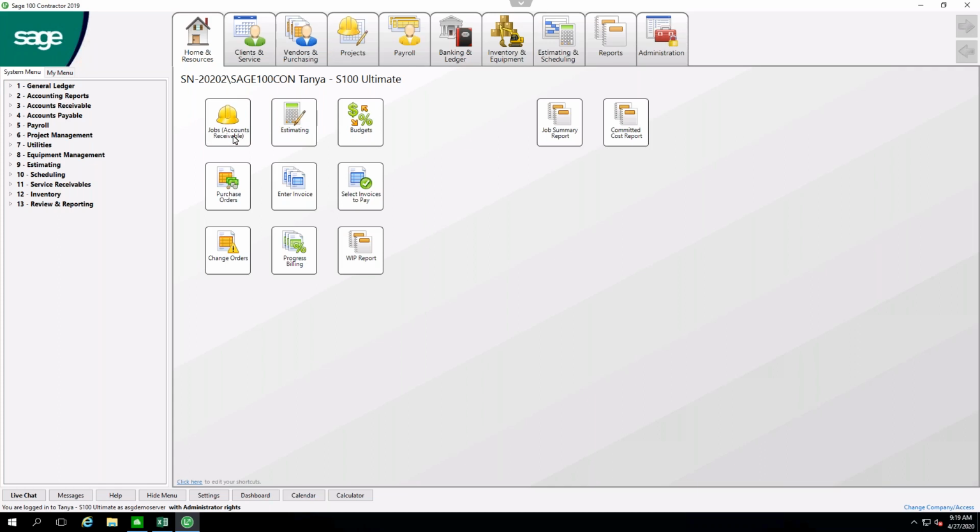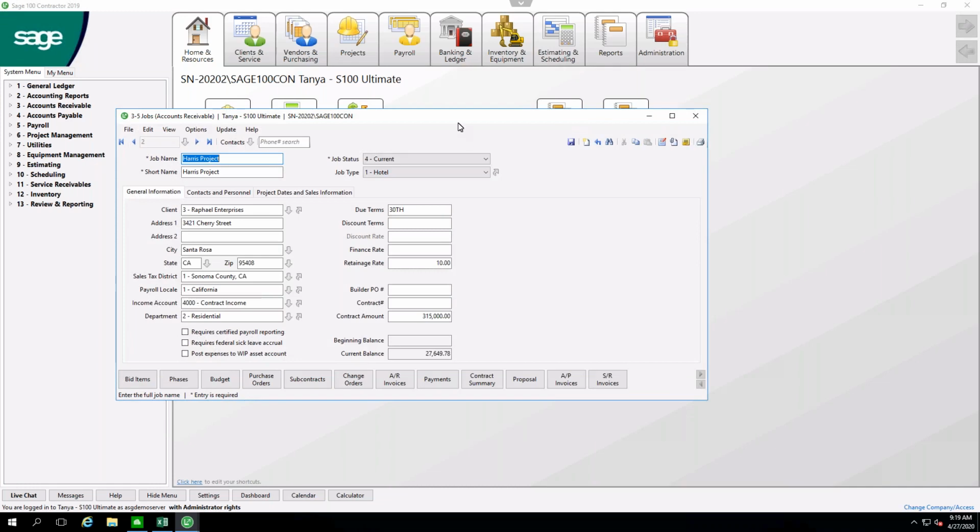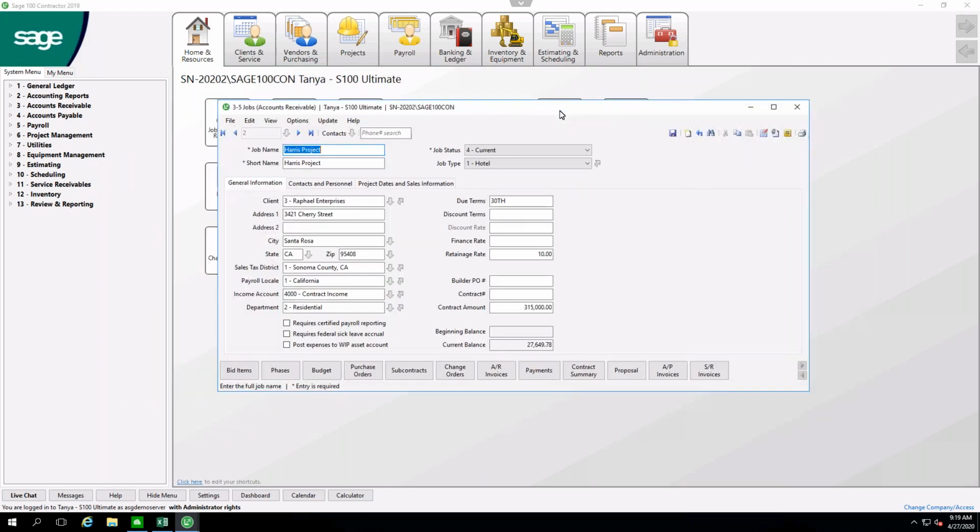So I'm going to go into my job setup screen and pull up an existing job. When we look at the job screen, this is the starting point of a new project. This is where we set up the job information. We can also specify unique things about the project, such as if there's a requirement for certified payroll, retainage, we can specify this here. We also can put in the contract amount so we can run profitability reports later on.